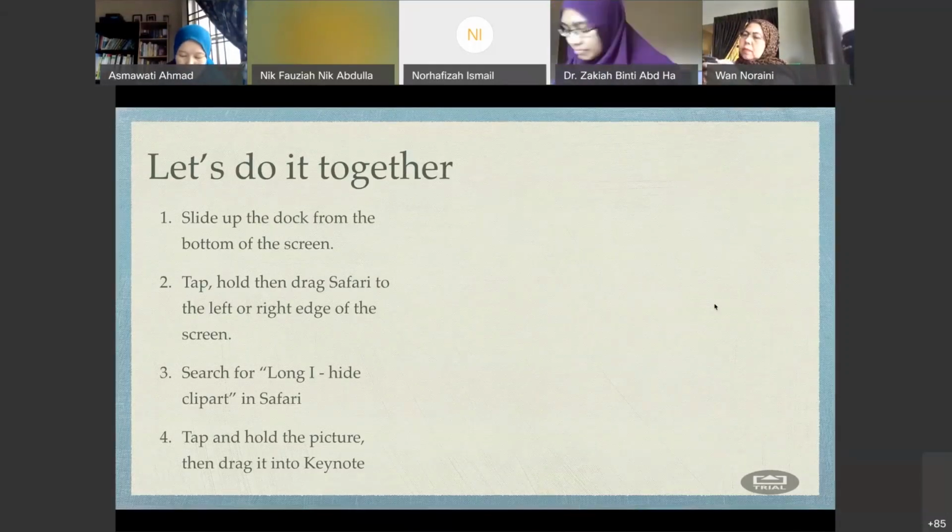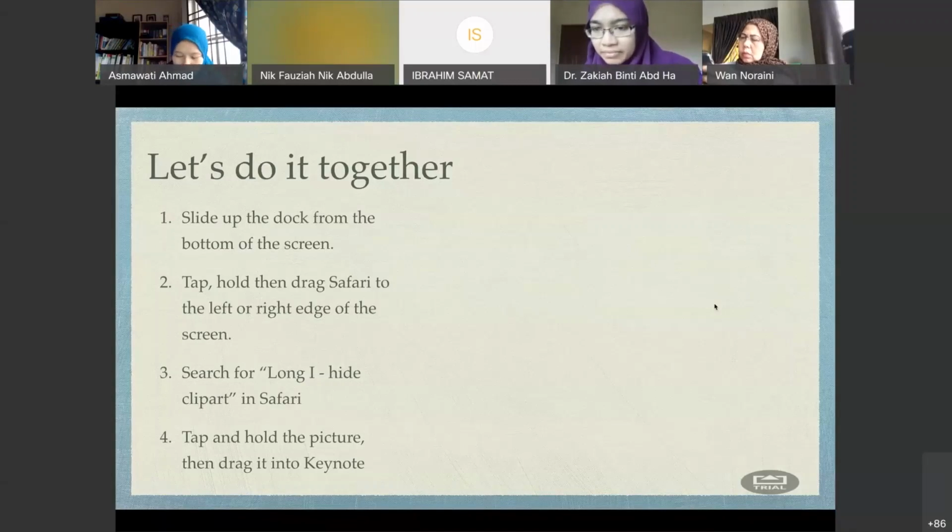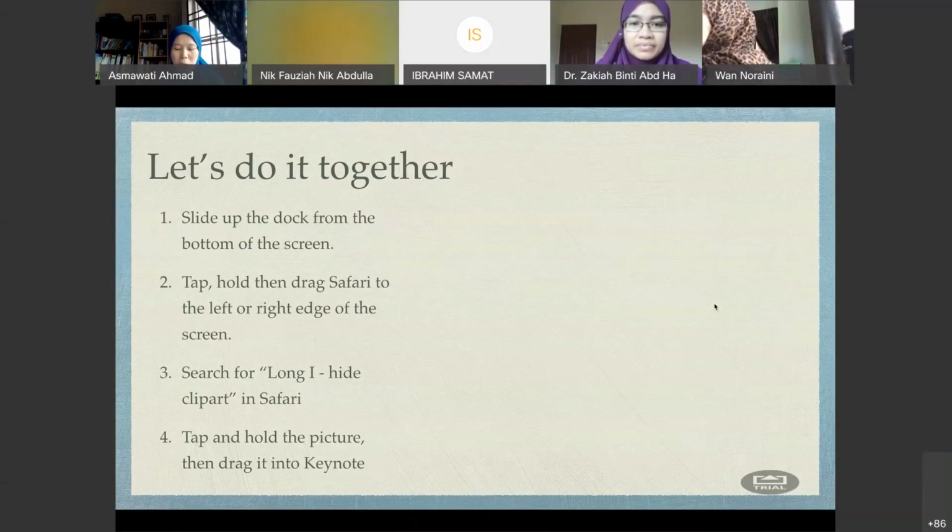First, some of you might have gone through some lessons on drawing in Keynote. If you haven't, I hope I can guide you slowly. I'm doing it on my iPad, but I think you can't see it on the screen. I'm sliding up the dot from the bottom of the screen, and I'm going to drag Safari. Can you see that on the screen?